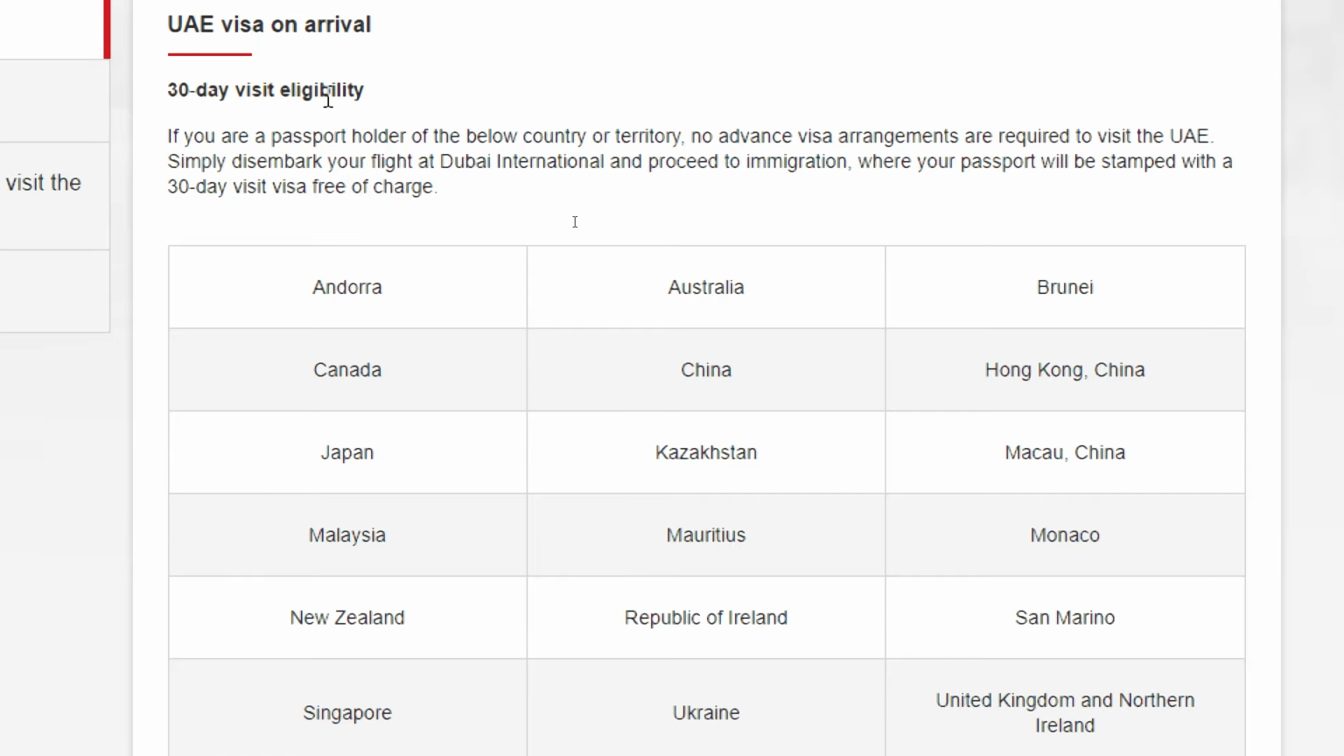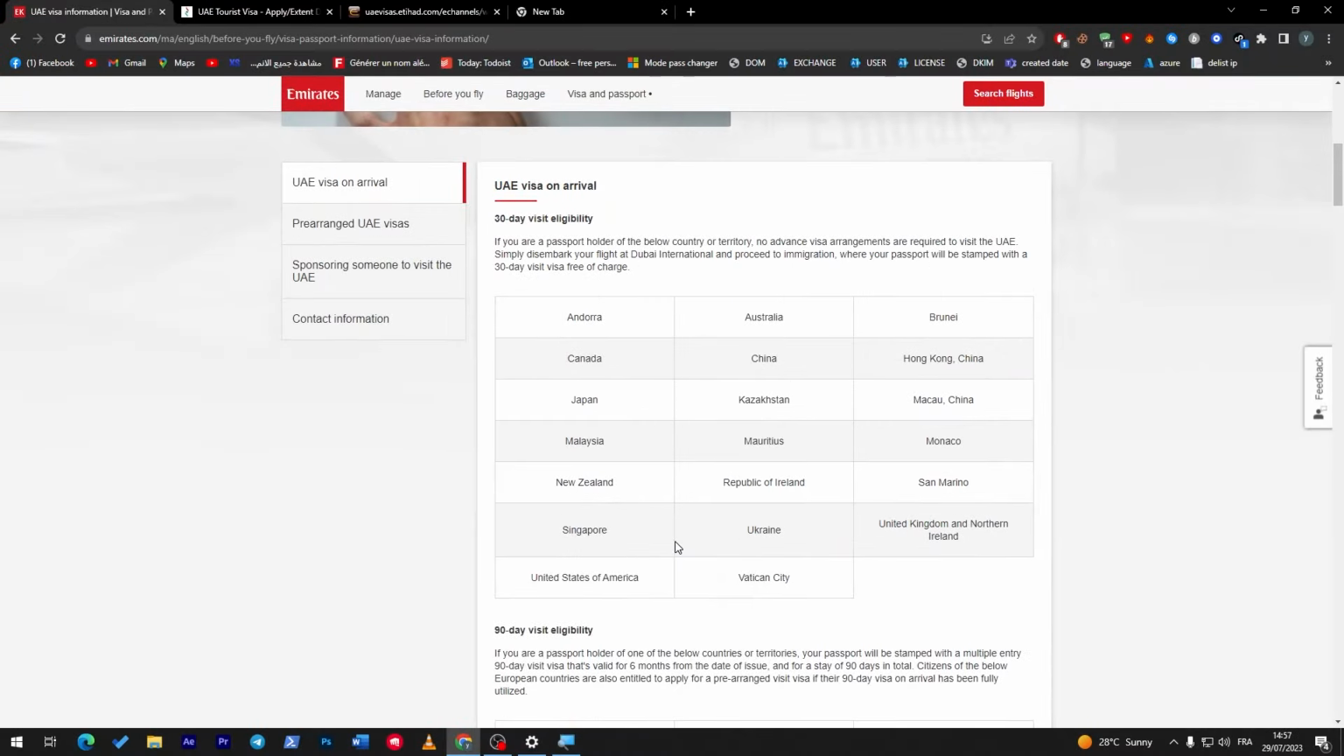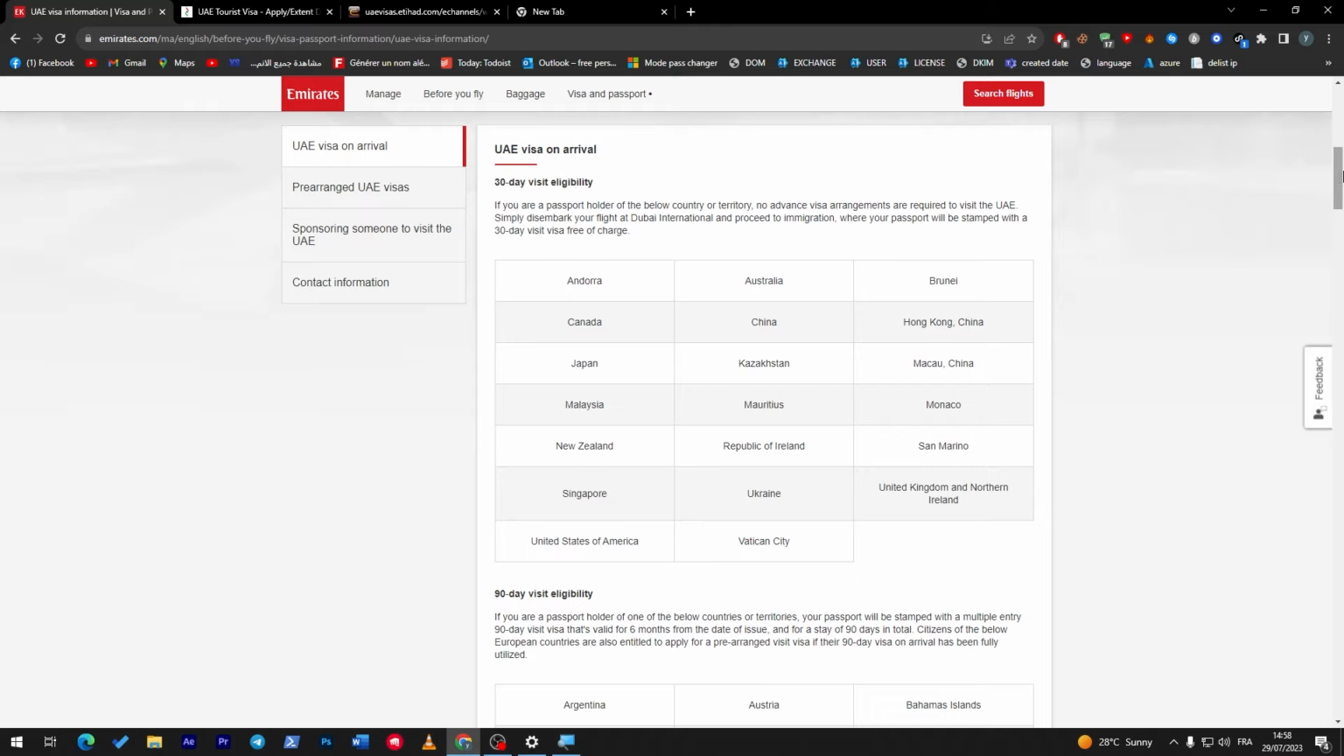So you don't really have to do anything in case you are from one of these countries, which are Andorra, Australia, Brunei, Canada, China, Hong Kong, China, Japan, Kazakhstan, Macau, China, Malaysia, Mauritius, Monaco, New Zealand, Republic of Ireland, San Marino, Singapore, Ukraine, United Kingdom and Northern Ireland, United States of America, and Vatican City. So for these territories, you don't really have to get any visa for going to Dubai. Also, this is only for 30 days, so keep that in mind.